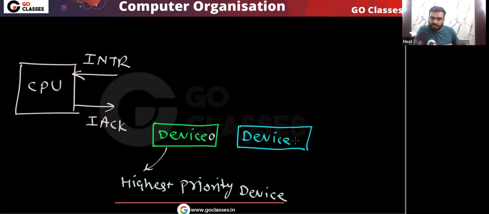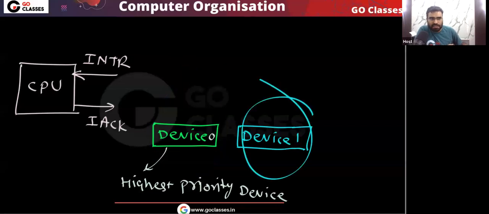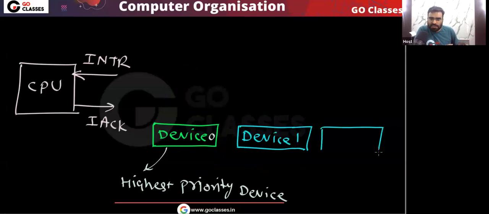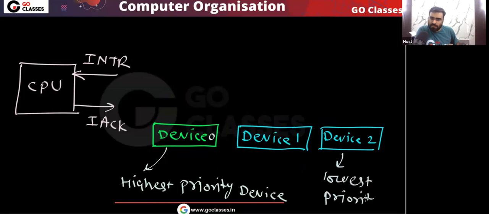Then there is device D1. So this is the order of priority. This is the maximum, then this has less priority. Then the next device has even less priority. So there is device D2. This device D2 has the lowest priority. You can think like this, that it has the lowest priority. So this is how we have connected them.